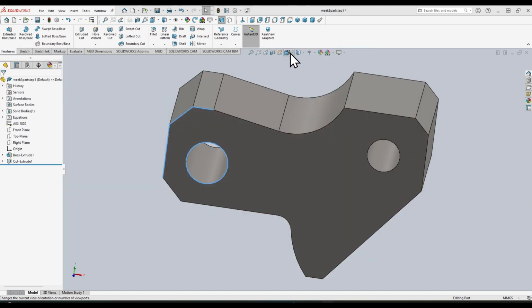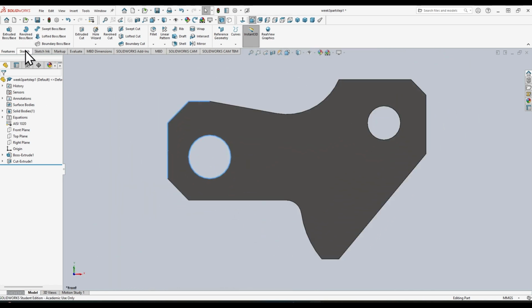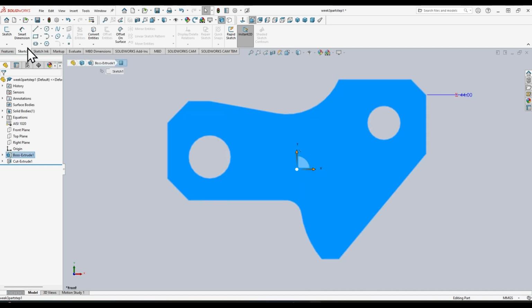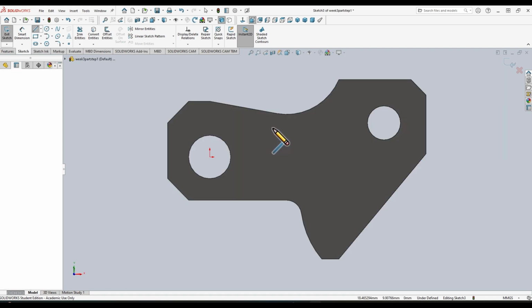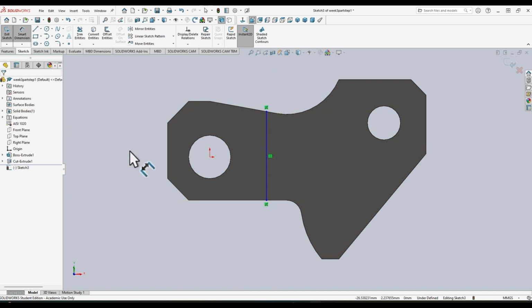So just like I said, I'm going to make sure I am normal to the front face here, and I'm going to start a sketch. Not on the circle again. I want to start a sketch there. And I'm going to draw a line. I'm going to try that again. So I want my line to go from the top, coincident with this line up here, and I want to make sure it's vertical, and then coincident with the line down here. And then I hit escape, because I'm going to go into my smart dimension tool.